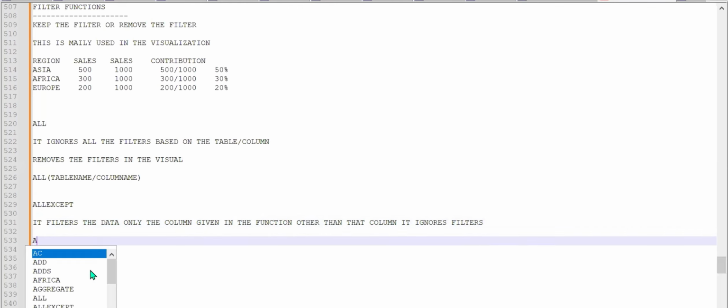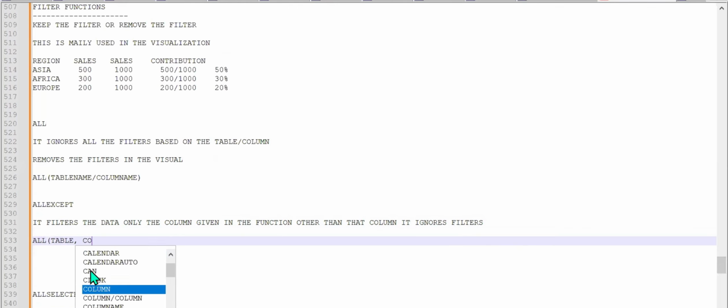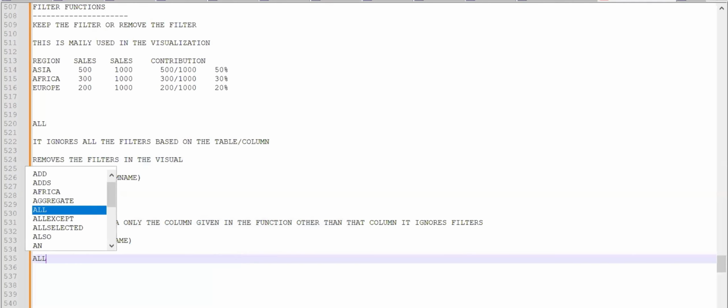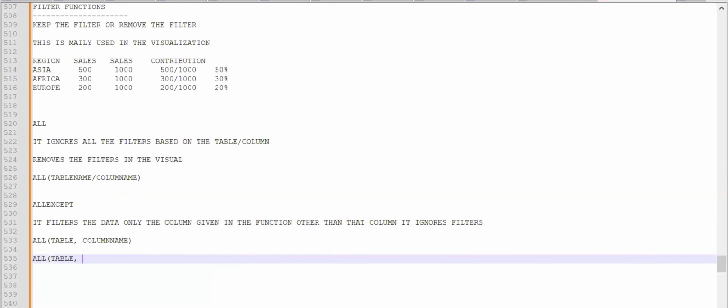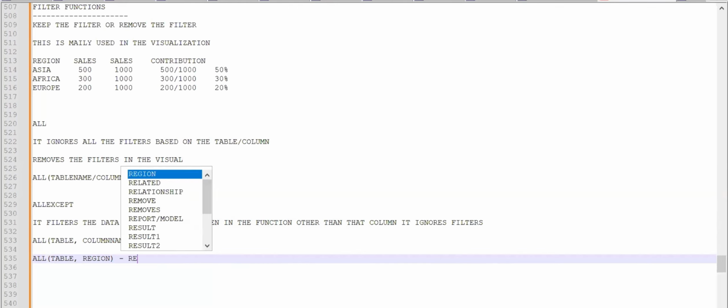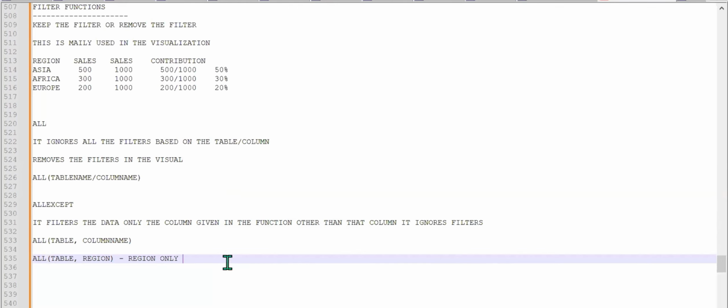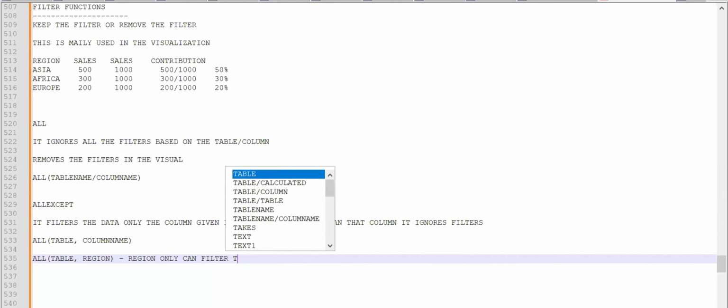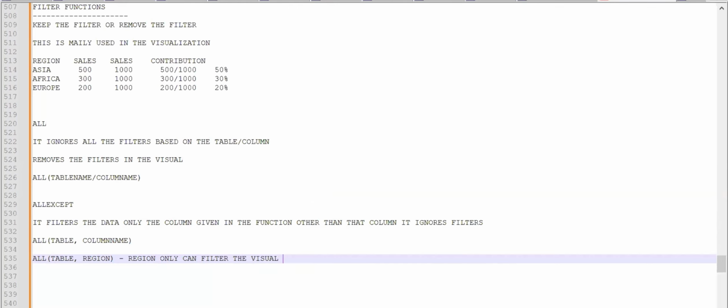What does it mean? What does it take? ALL takes two parameters: table comma column name. When I give ALL, open the bracket, table comma region, region only filters the data. Region only can filter the visual. Other than region, none of the other columns will be able to filter the visual.